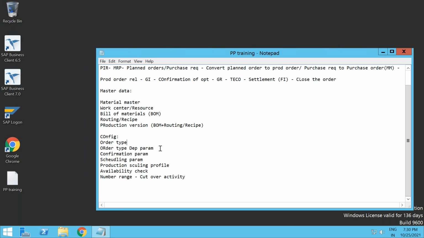Okay. So we have created the order type in our last class, and then we have created the order type dependent parameters. Okay. So we will see the other configuration, which is confirmation parameters, scheduling, production scheduling profile, and so on, if we can cover.